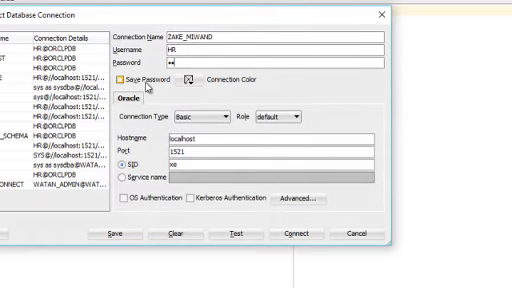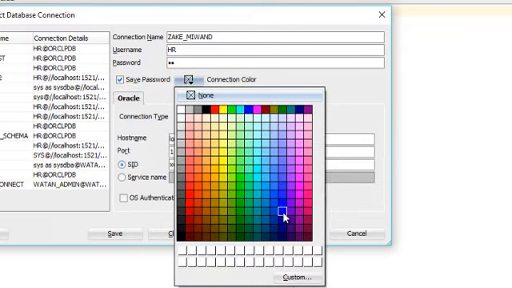Here we have one option which is save password. It is used to save your password whenever you want to log into this connection name. It won't ask you for a password because it has already saved your password. It just identifies you as a user. So I recommend you to check this box. And this one is optional, connection color. You can give a color for your connection, so you can also skip this. So I select this color.